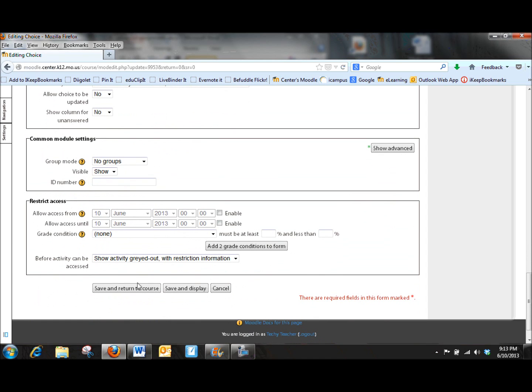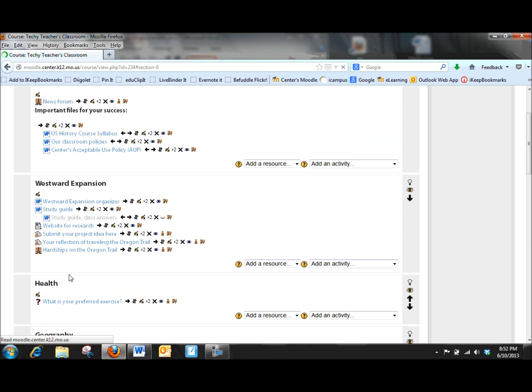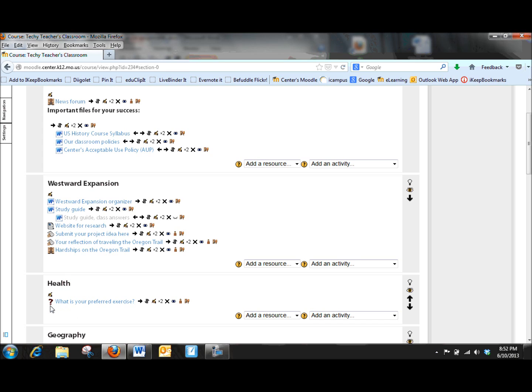Let's scroll to the bottom and we are going to click Save and return to the course. Here it is. This is how it looks. It's the activity that has the question mark by it. I'm going to log in for just a moment from the student perspective so that we can see how that will look as well.